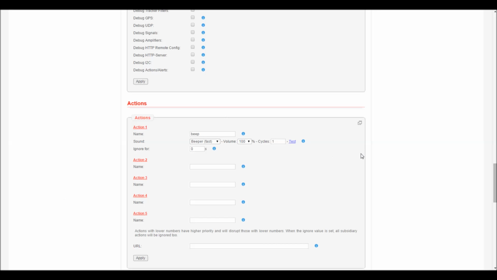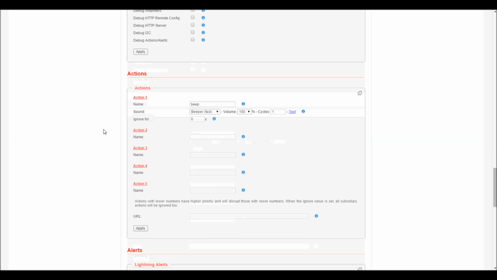Now the actions allow you to set up different actions. This can get quite complicated, but I've got a very simple one set up here. I defined an action called beep, and the action, when triggered, will generate a single beep on the controller. I've got the volume set to 100%, and it'll do it once.